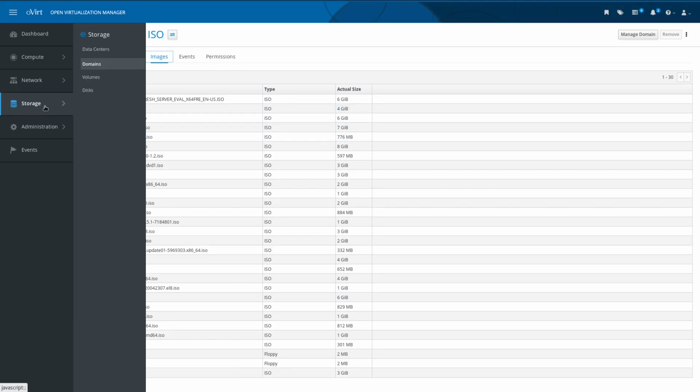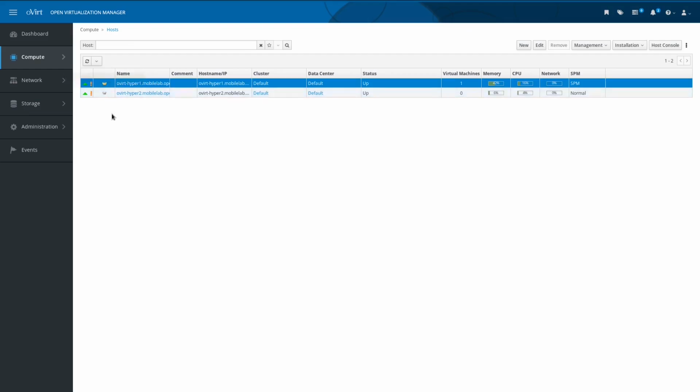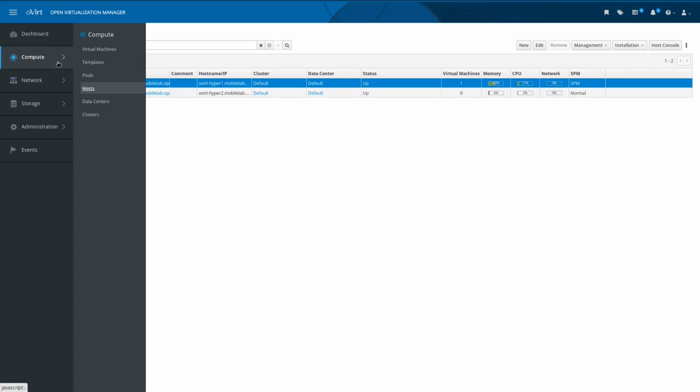So let's go take a look at the host we just added to the cluster. It was added successfully, and we can see with this grayed out crown indicator that it can run an oVirt engine. Now let's go deploy our first virtual machine.